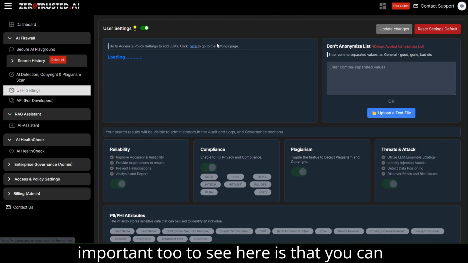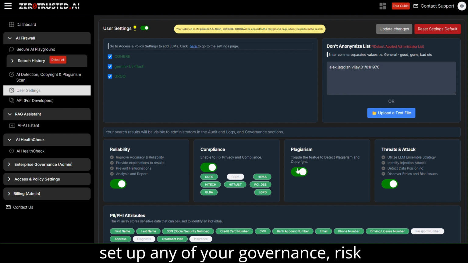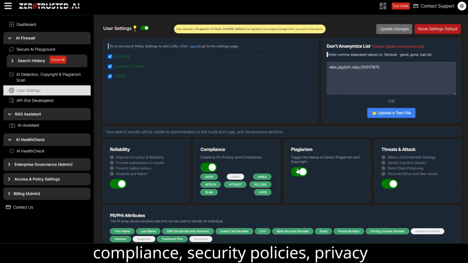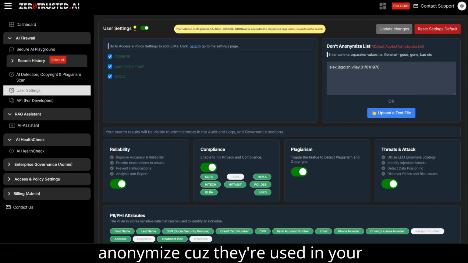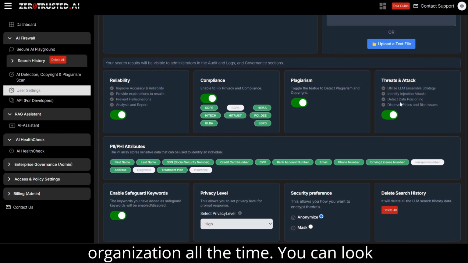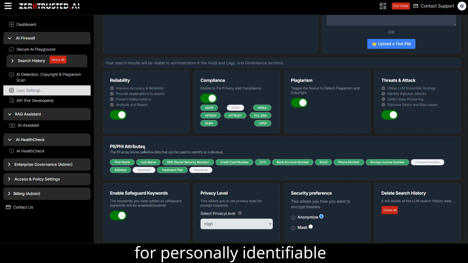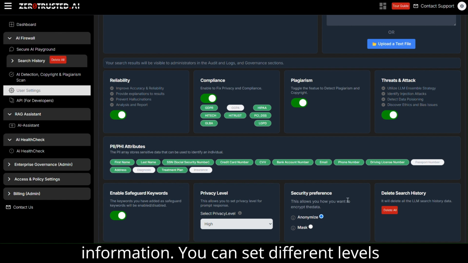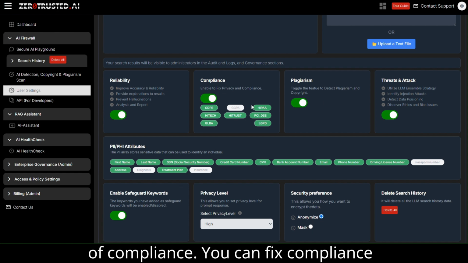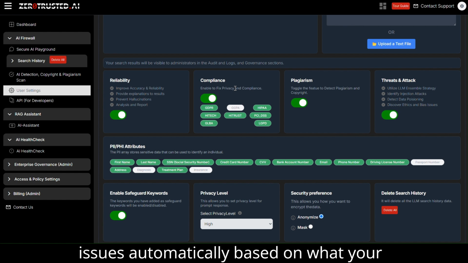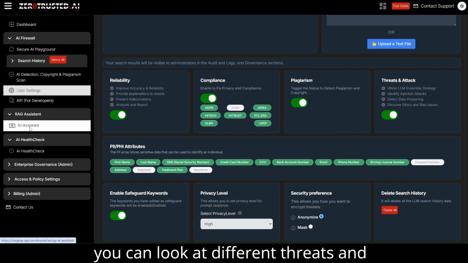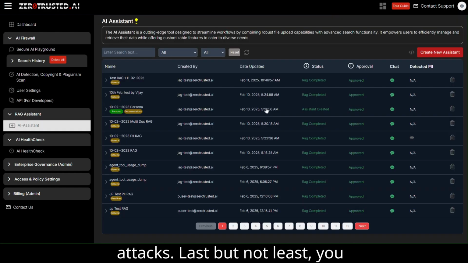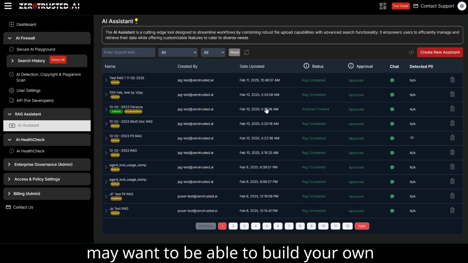And, that's important too to see here is that you can set up any of your governance, risk, compliance, security policies, privacy policies. You can have words you don't anonymize because they're used in your organization all the time. You can look for personally identifiable information or health information. You can set different levels of compliance. You can fix compliance issues automatically based on what your organization's requirements are, and then you can look at different threats and attacks.